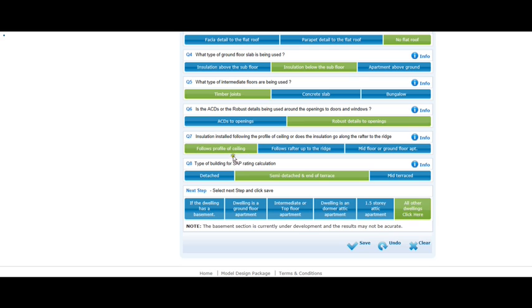If the dwelling is semi-detached, if the dwelling has a basement, click here. If the dwelling is an apartment, choose one of these 4 options. If the dwelling is mid-terraced, semi-detached or detached, click on all other dwellings. Whichever choice is taken, you should always click on save.